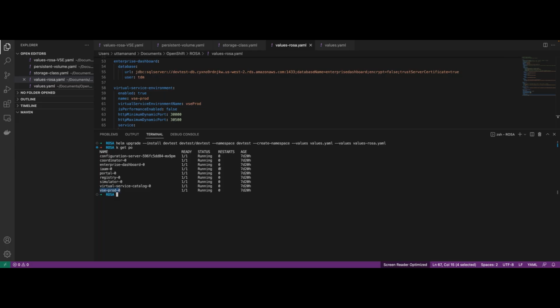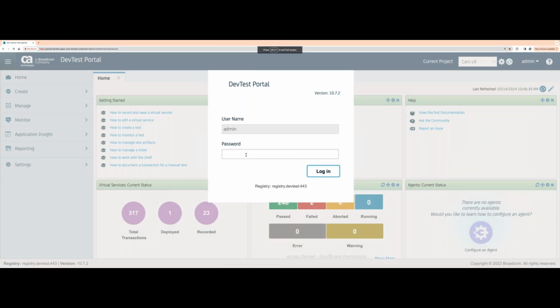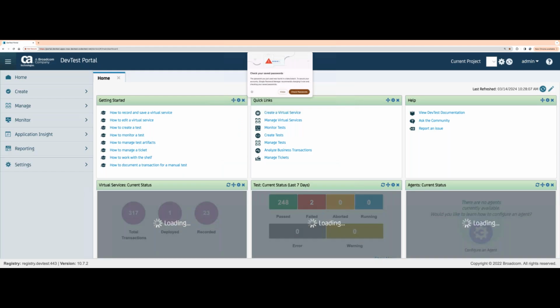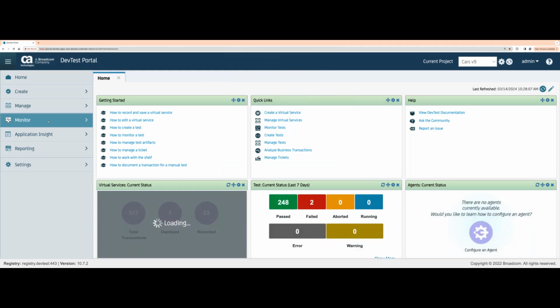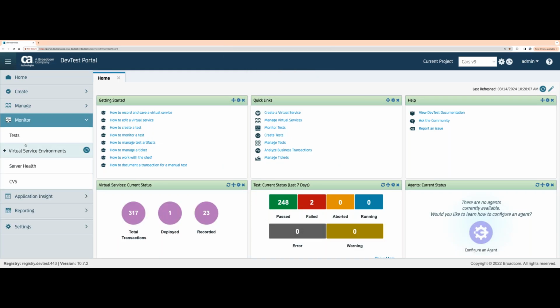So let's go to the dev test portal, and I will show you how many VSCs you have currently. I'm going over here in the dev test portal, and then I will show you the virtual service environment. Currently I have only one VSC available here, which is VSC prod. Now I want to create an on-demand VSC for a dev team, suppose.